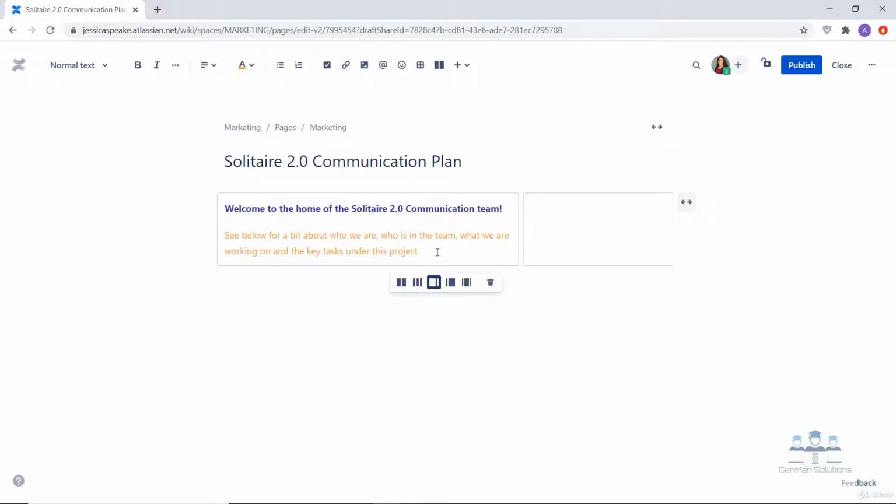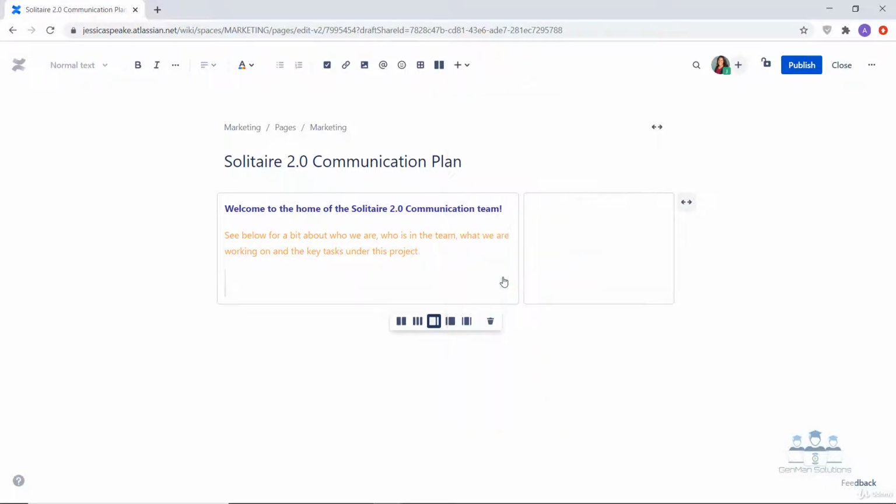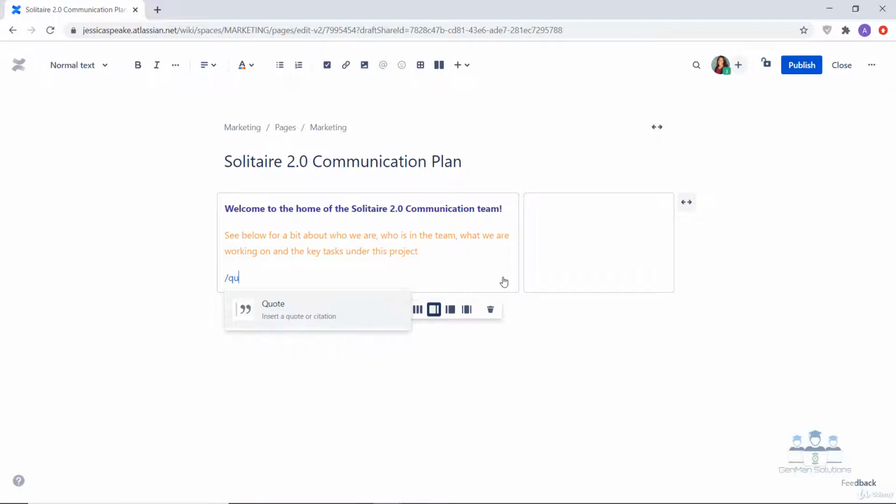Now I want to add a quote over here. To add a quote, either you can go to the editor toolbar and choose quote macro, or you can use the keyboard shortcut by typing forward slash and type quote. I'm copy pasting a quote over here.